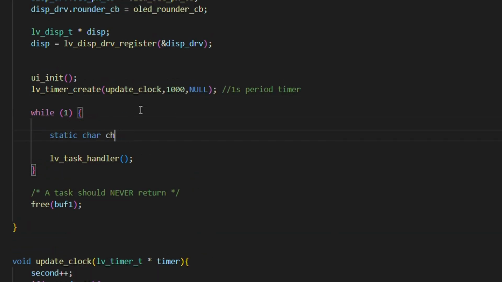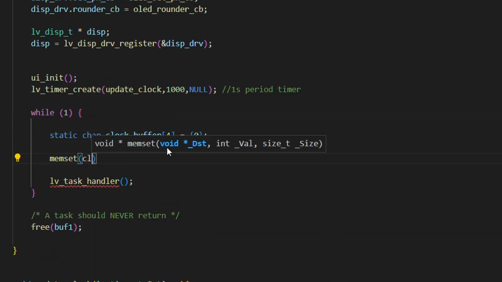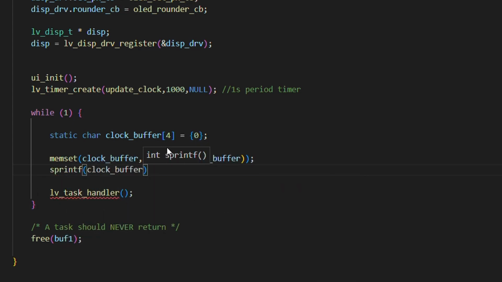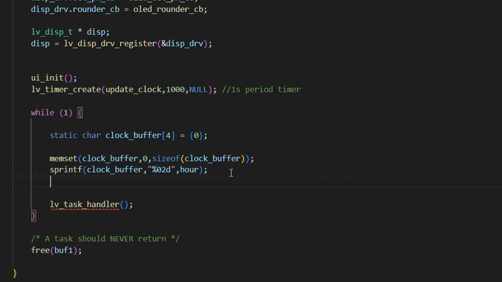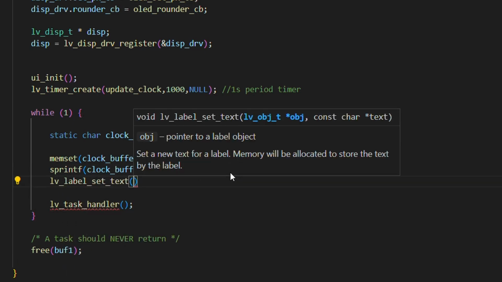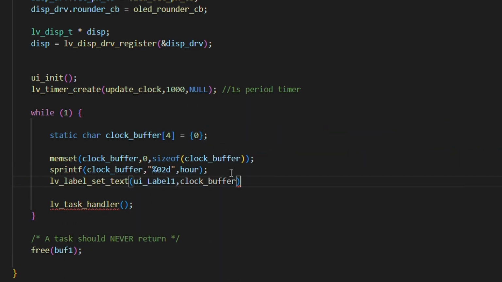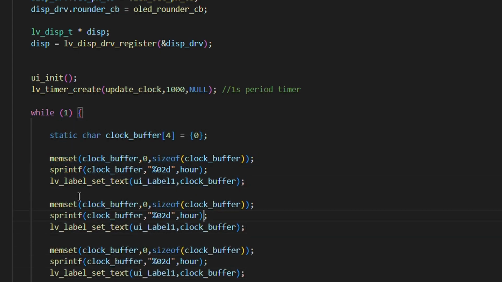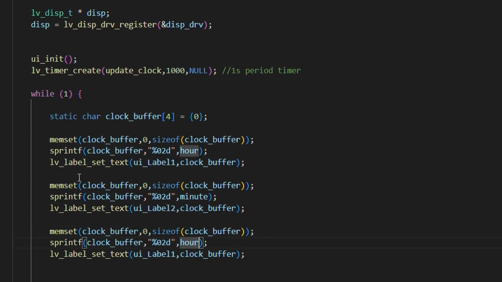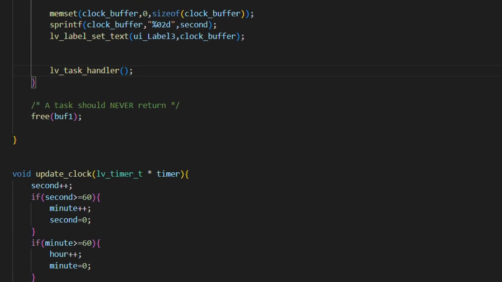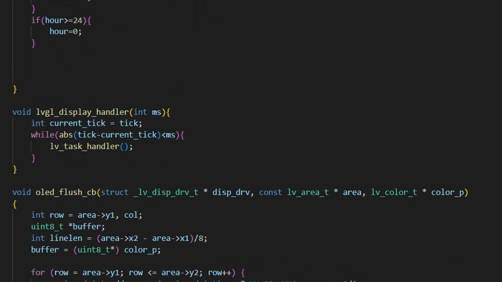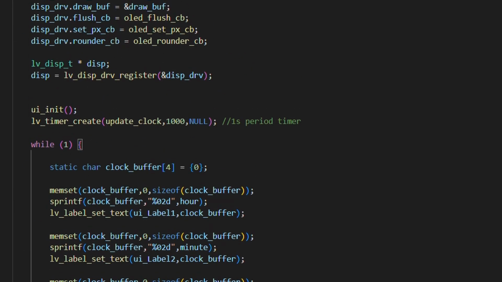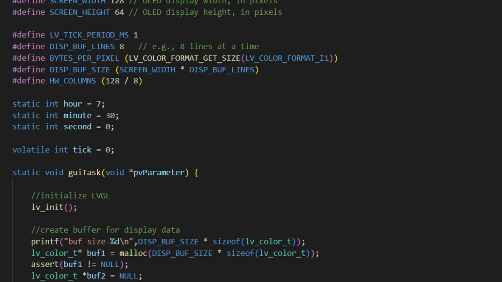Inside the while loop, we will maintain a small static character buffer. First, we will place the current hour value in the buffer, then use LV label set text to update label 1. Next, we will reset the buffer, copy the minute value, and update label 2. Finally, we will repeat the process for the seconds value and update label 3. And of course, as before, LV task handler keeps everything running smoothly in the background.